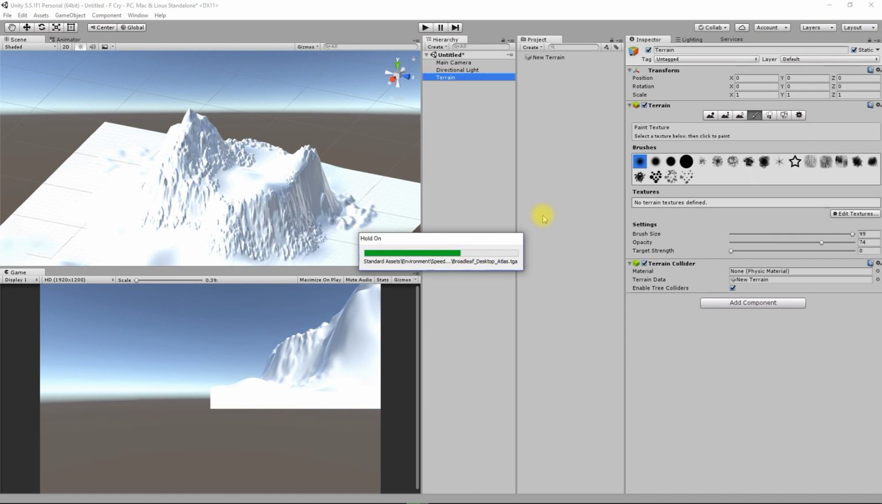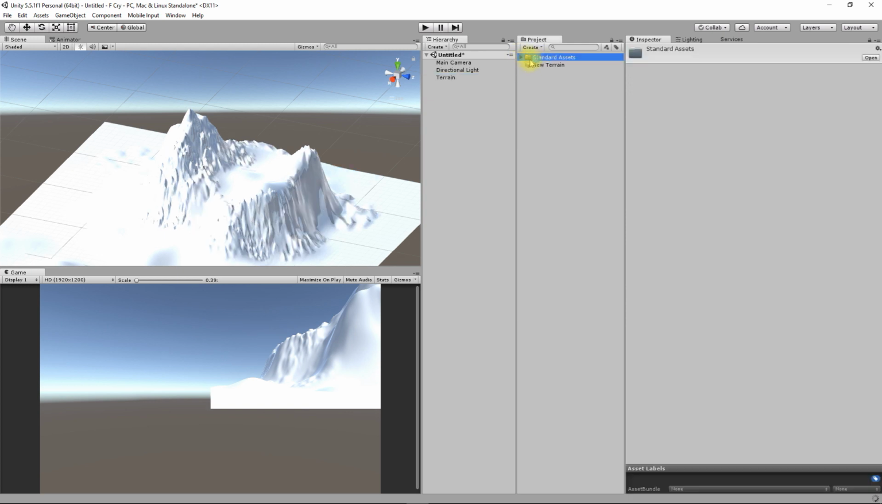Okay, so we're just going to let all this load in here. Some of the asset packages can be quite complex and take quite a while to import. So obviously, depending on the size of the package, how complex it is, and what you're trying to get it to do, it can take quite a while. So here's my standard assets, and inside my standard assets there are a number of subfolders, and I've got water and all sorts of things.